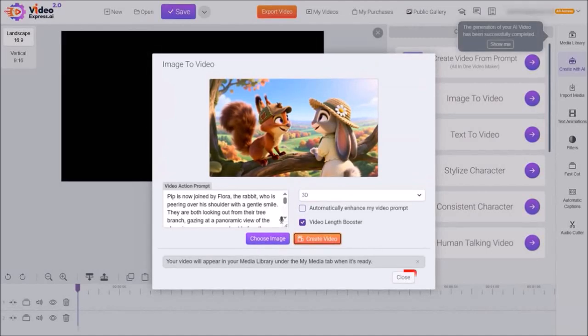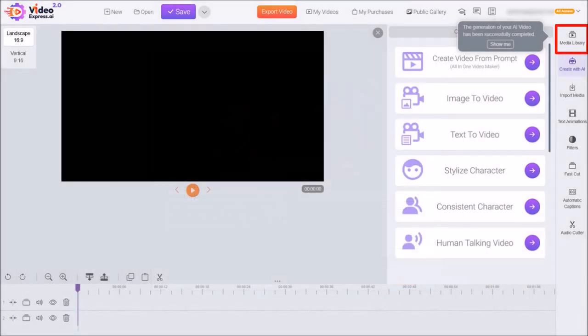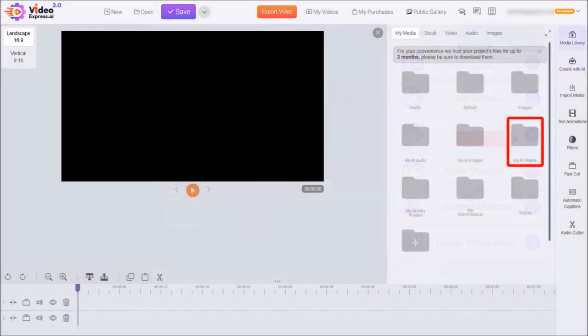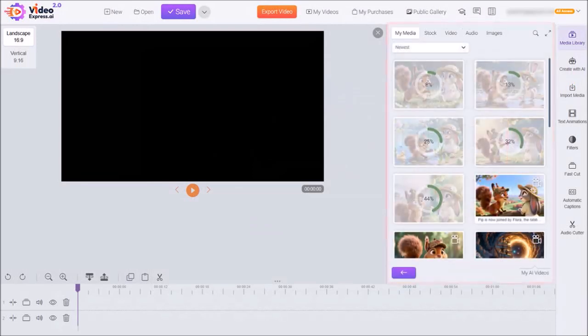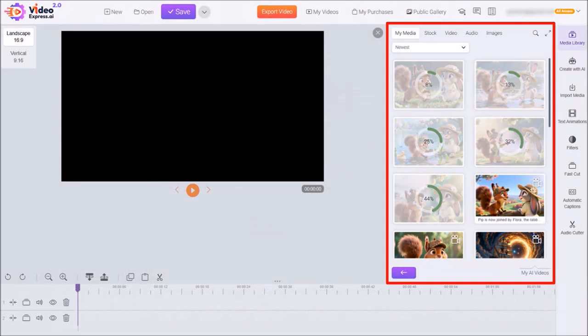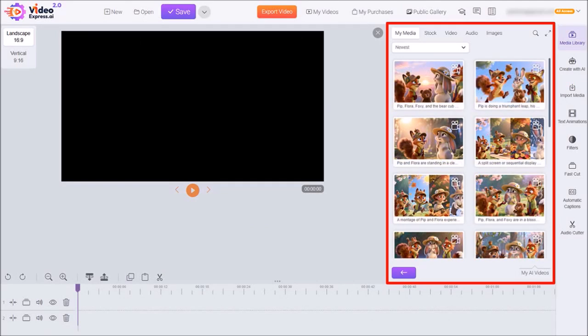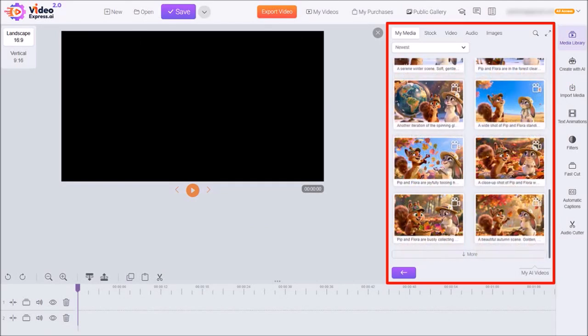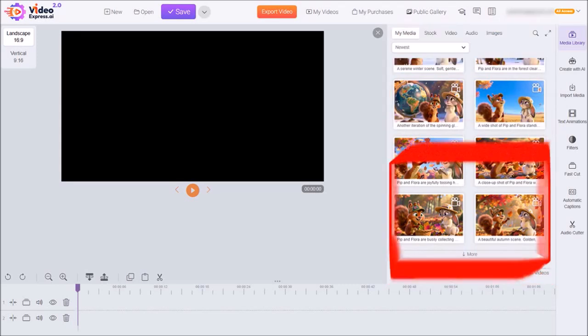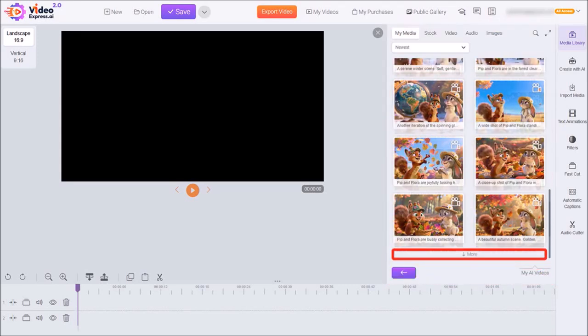So let me close this dialog box, and then I'll click on Media Library in the right side toolbar. I'll go to the My AI Videos folder, and here you'll see the status of the videos rendering. You can create up to 5 videos at a time as they render, so just pace yourself as you render each of the video clips. As you can see here, these are all of the video clips I rendered, and you may need to click this More button to see all of the video clips.